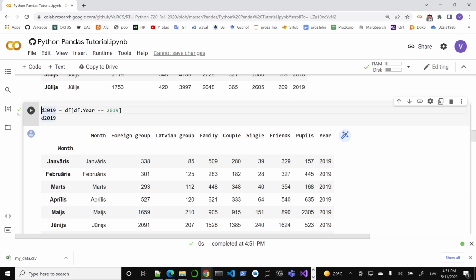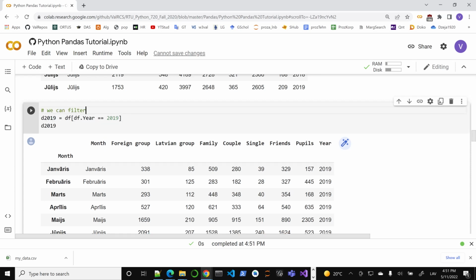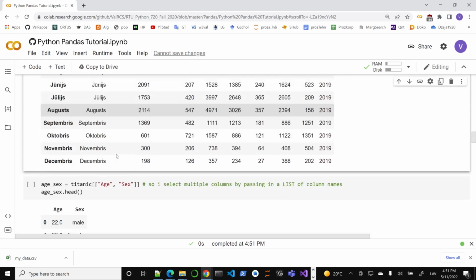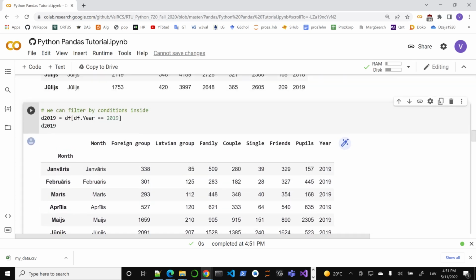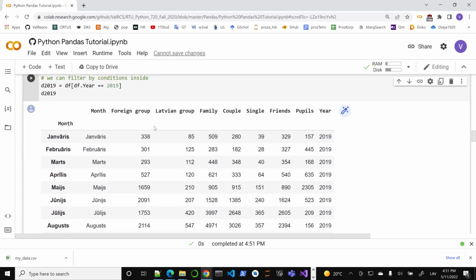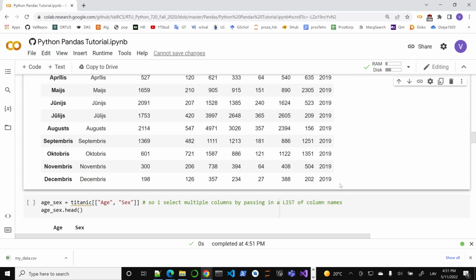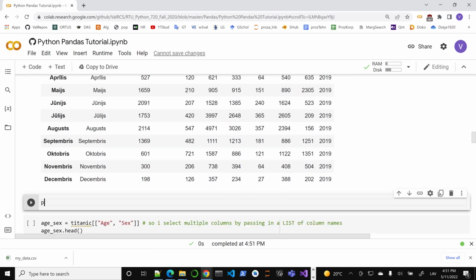So we can filter by conditions inside. Let's do something more complex. We want to see months which had a big number of, family, or no, pupils. Let's check pupils, and you can notice for some reason they like to go out in May, not in summer, so May is very popular. But let's check these months. Let's do a double filter. So big pupils. Let's call it something silly like this.